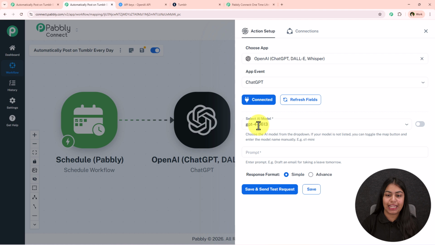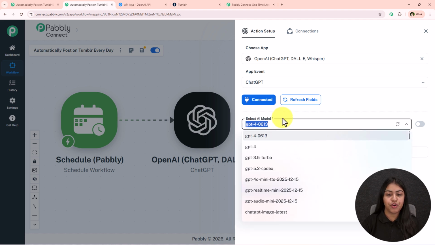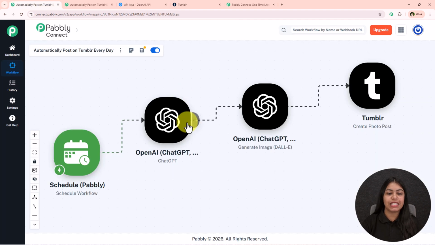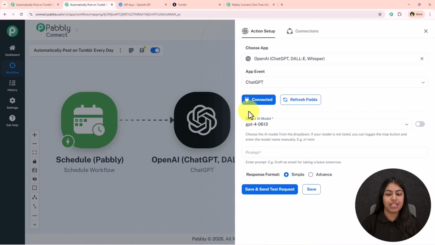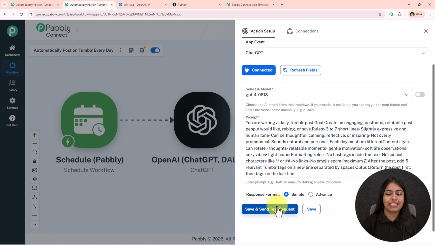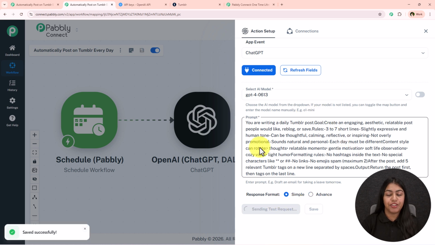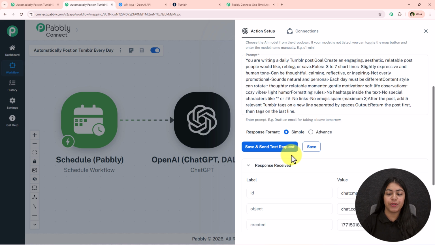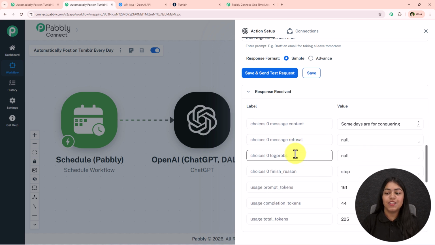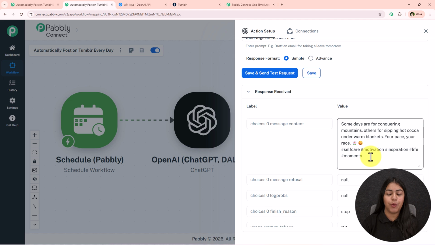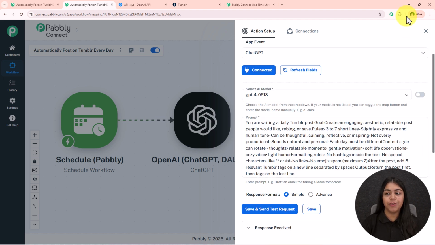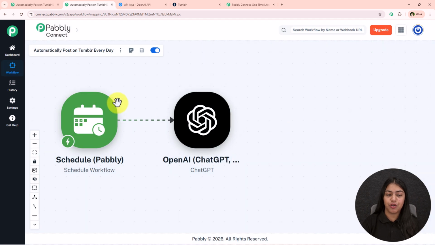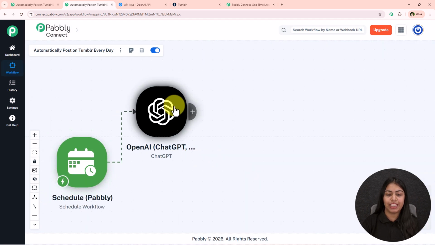After creating this connection, just select the model of your choice and enter the prompt. So I'm going to use the same prompt which I've entered right over here. So let's copy the same prompt and paste it and click on this save and send test request. I've entered the prompt according to my own choice. You can enter it according to yours. So now you can see we have this message content which is the post which we're going to post on Tumblr. Alright, so now if you want this prompt, the workflow URL is attached in the description box below. You can check it out and from there you can get this prompt.